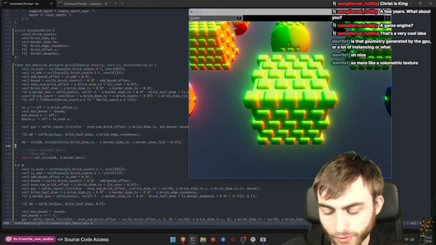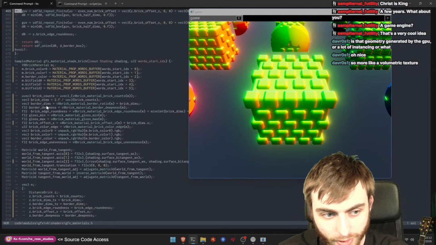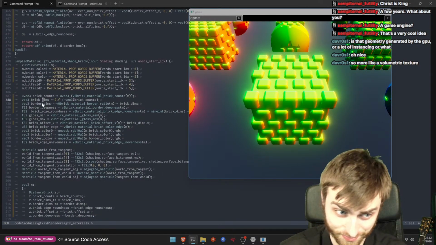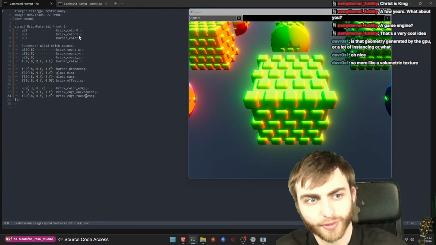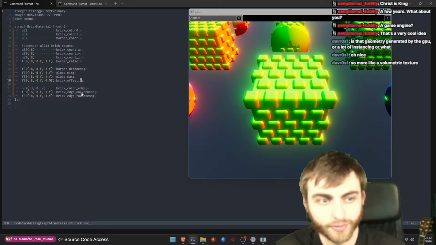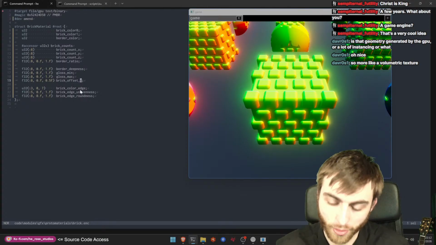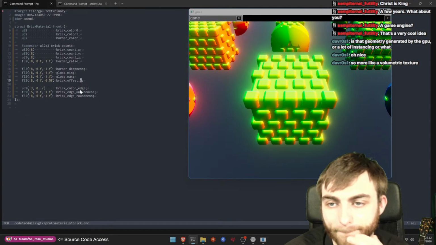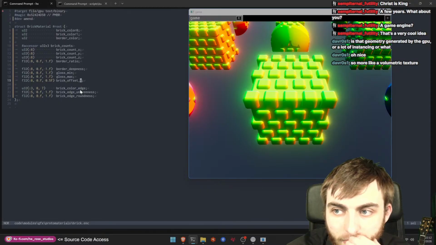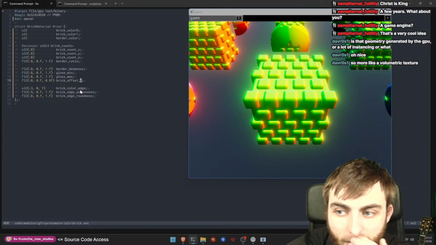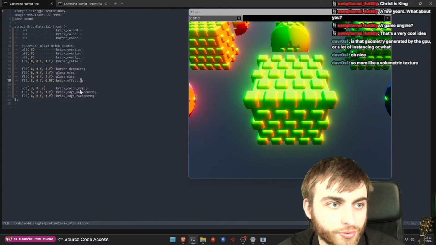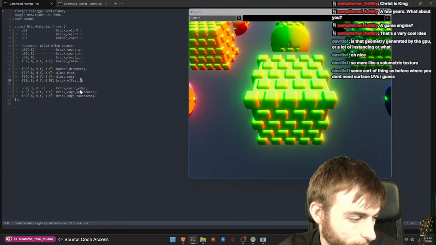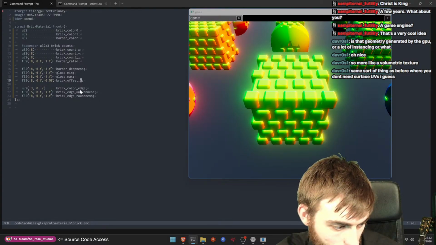It's all completely configurable with all these parameters. So it's pretty cool. There's like, how many bricks do you want? What are the colors and all this? So you should be able to do a wider range of different bricks. And yeah, be nice. Same sort of thing as before when you don't need surface UVs, I guess.